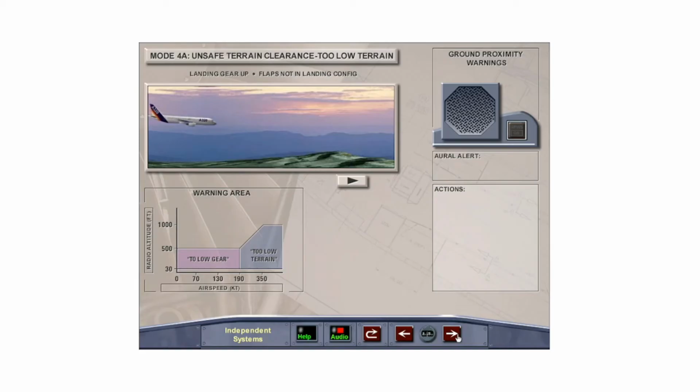In this example, the aircraft is too low with the landing gear not extended and airspeed above 190 knots. The red GPWS light illuminates, and the aural alert, terrain, too low terrain, is continuously repeated.